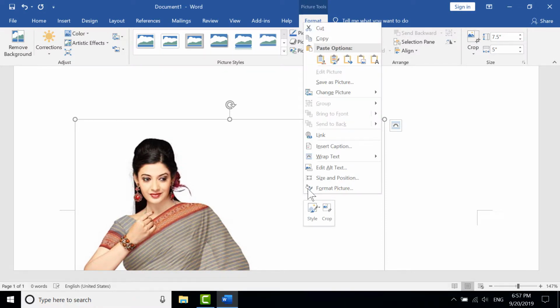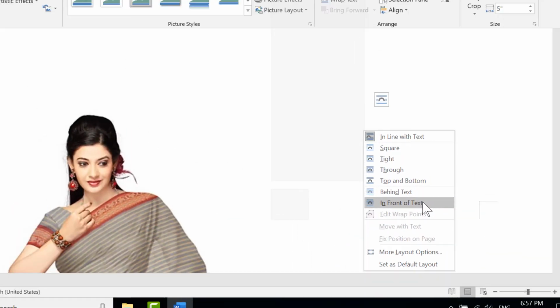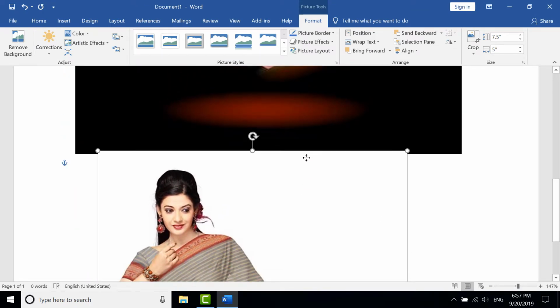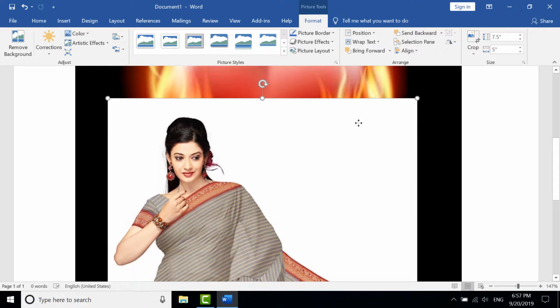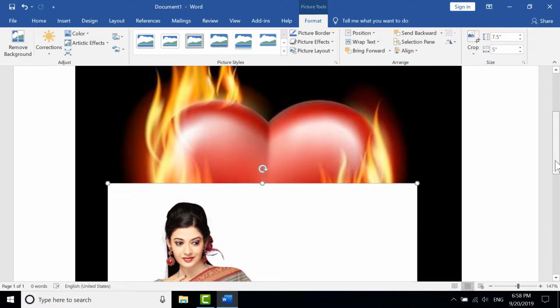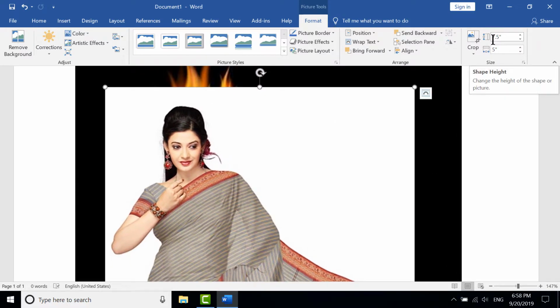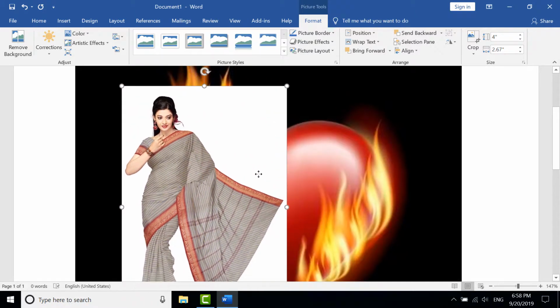Okay, right click on it. Under wrap text, please select in front of text. I am selecting in front of text so that I can draw this image on the previous image. If you like, you can resize the second image. Here is the option. I am going to resize the second image. For my own convenience, I am giving this measurement. Okay, you can resize according to your size.